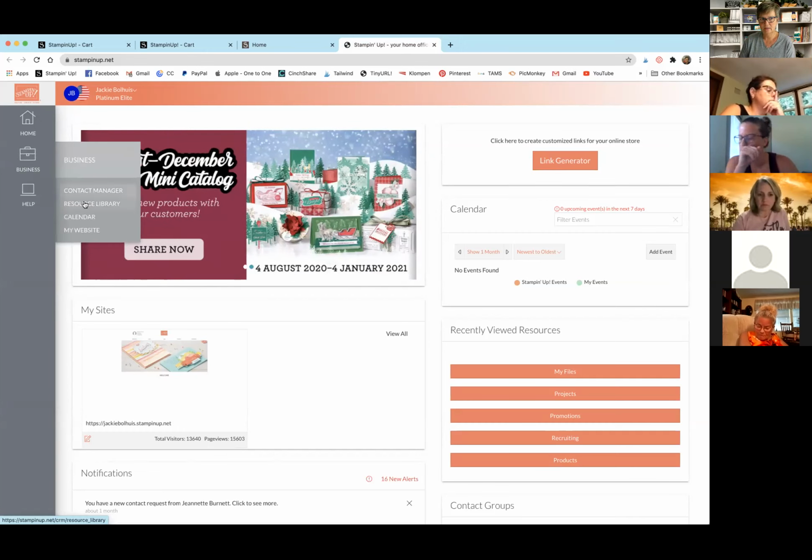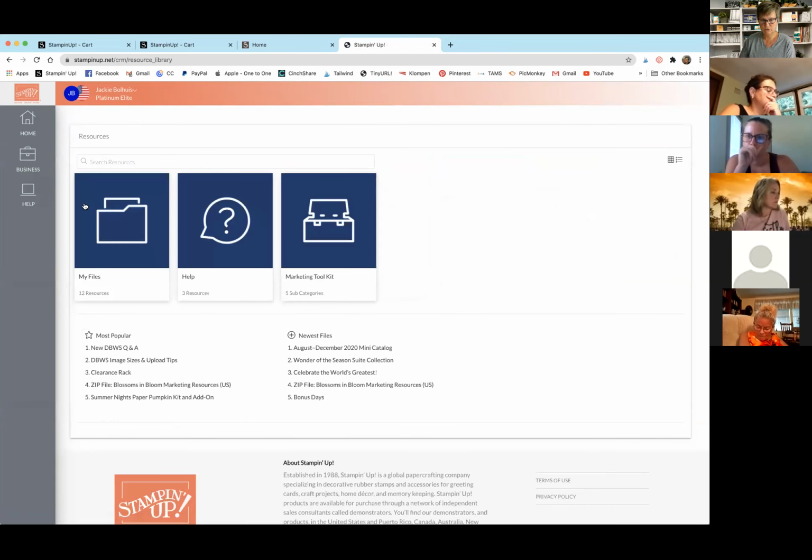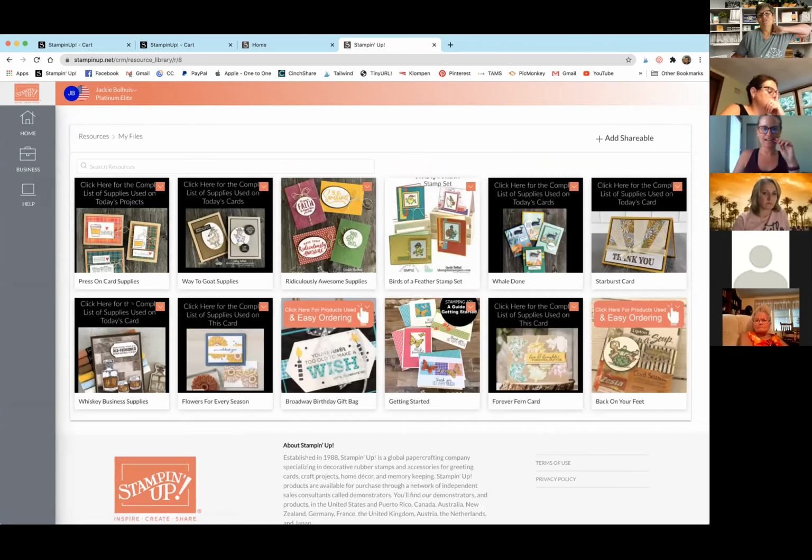Under business, there is what's called resource library. In the resource library, there's several different things. What we're gonna look at is called My Files. Okay, so under My Files, you can create supply lists. Now I think you can do some other things here, but this is how I'm using it. So this is an upcoming post that I have. So I created my graphic, and then I think if we go into edit, I can show you.